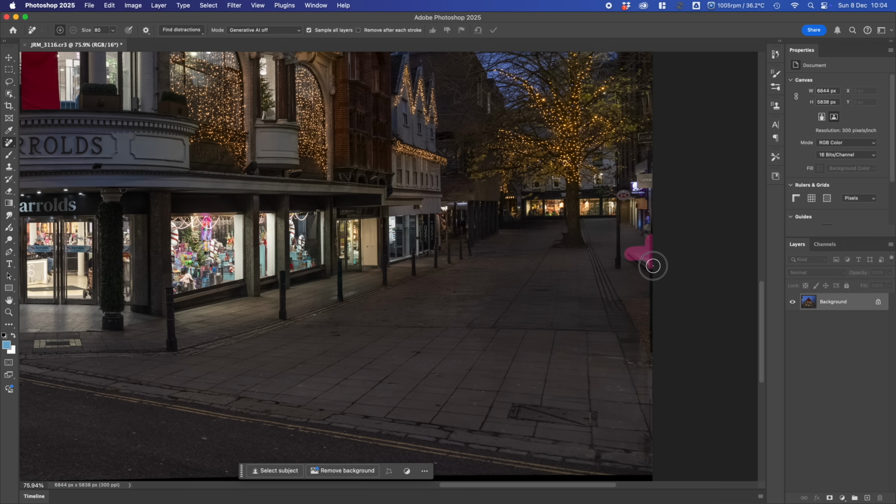I'm just going to take out that black line as well that you can see on the edge there, and take out the step. Because I don't have remove after each stroke ticked here, little checkbox, I can add things and change things. So for example, this little sign here that's just sticking out of nowhere, I might take out the brighter one as well.